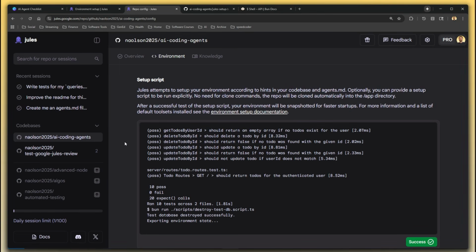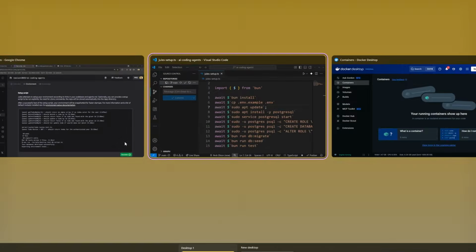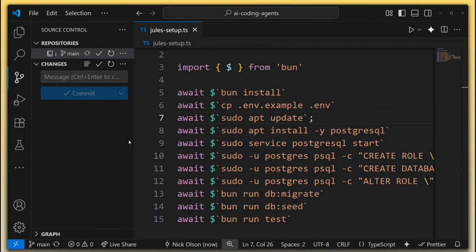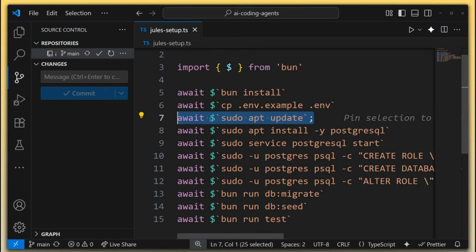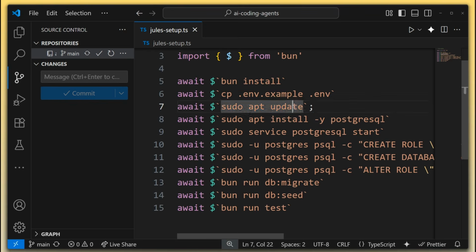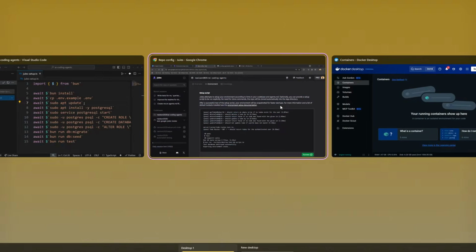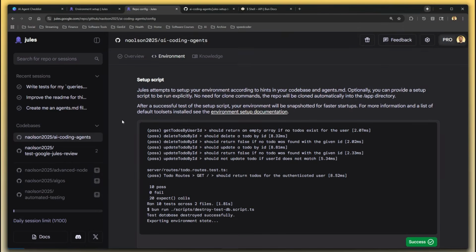So I had just run into an error and I had forgotten a line of code. So I went ahead and I was testing this out behind the scenes. So I was missing this line of code here, sudo apt update. This updates the package cache in Linux environments, and it needed that in order to install and set up Postgres correctly. So I had added this line of code to the setup script, and then I came back over here and I reran it, and then it was successful.